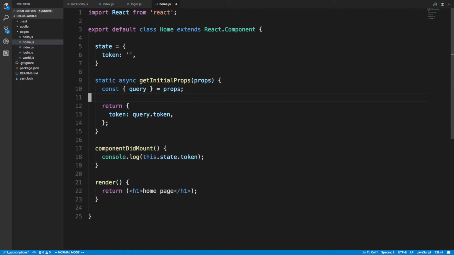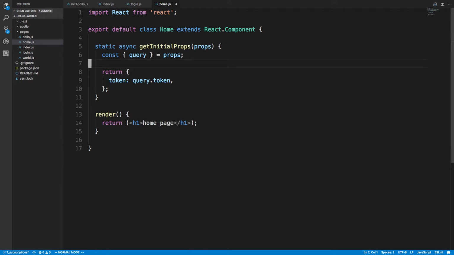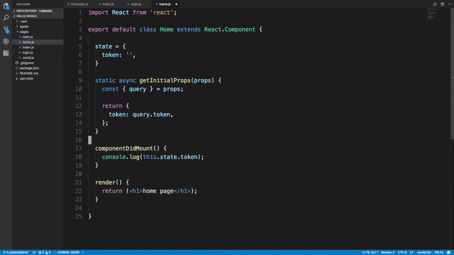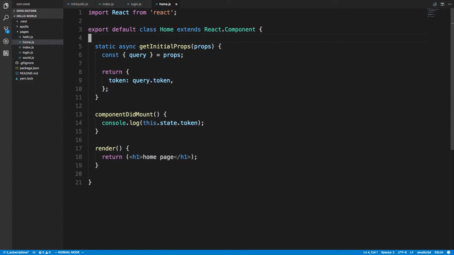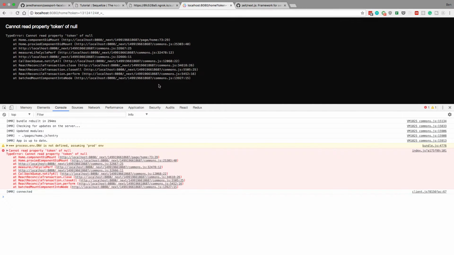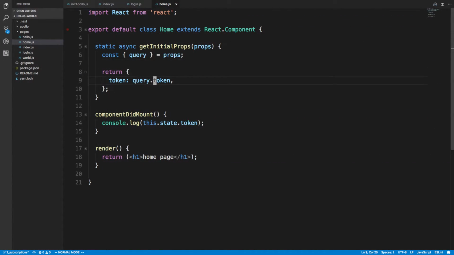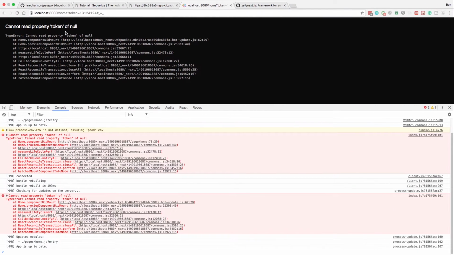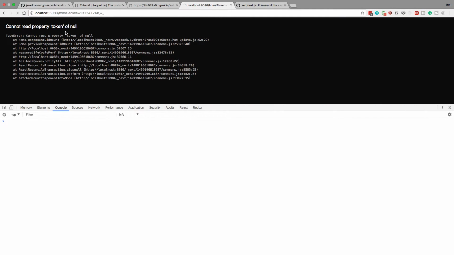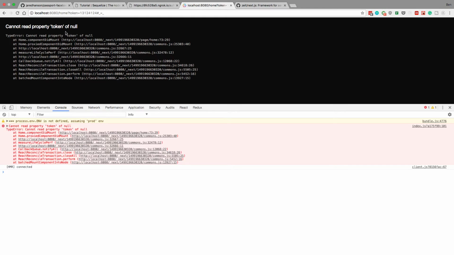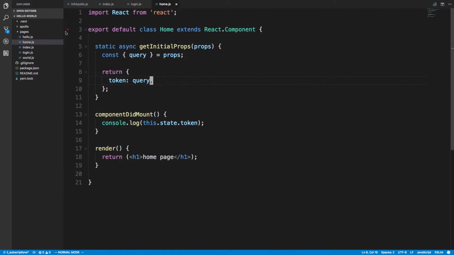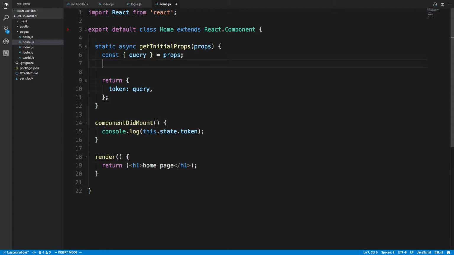Oh, sorry, we shouldn't be doing set state. And actually, we don't need to put the token in the state. All we actually need to do is store it in local storage. So actually, we need component did mount to do that. So cannot read property of null. So I'm guessing query is null. Okay, don't know how to do this, don't know what's going on here.